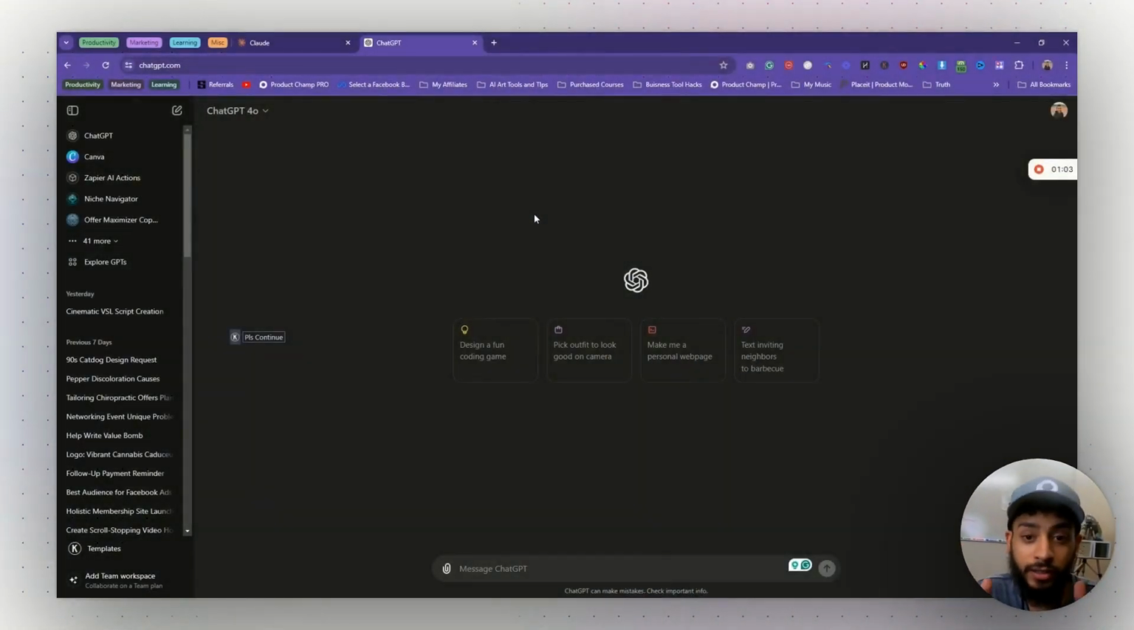So over here, this is ChatGPT. You could go to chatgpt.com and sign up for an account if you don't have one already. And then once you have a free account, I believe you have 10 to 20 messages for free. And then it resets, I believe, every 3 hours, depending on the usage and activity on the platform.